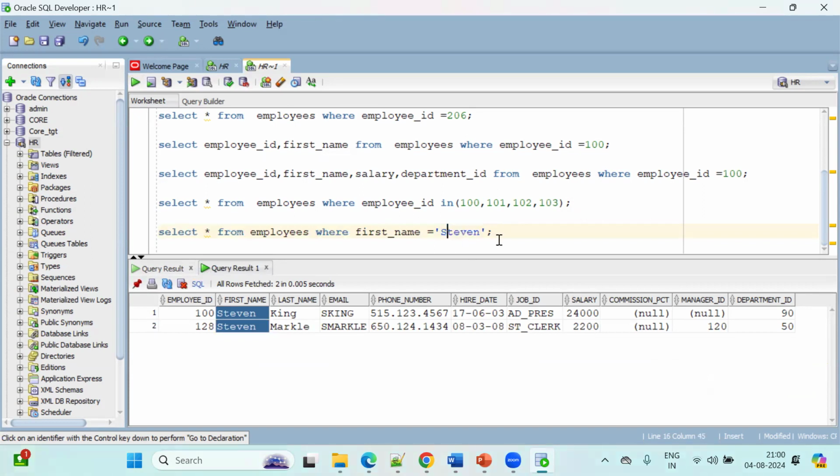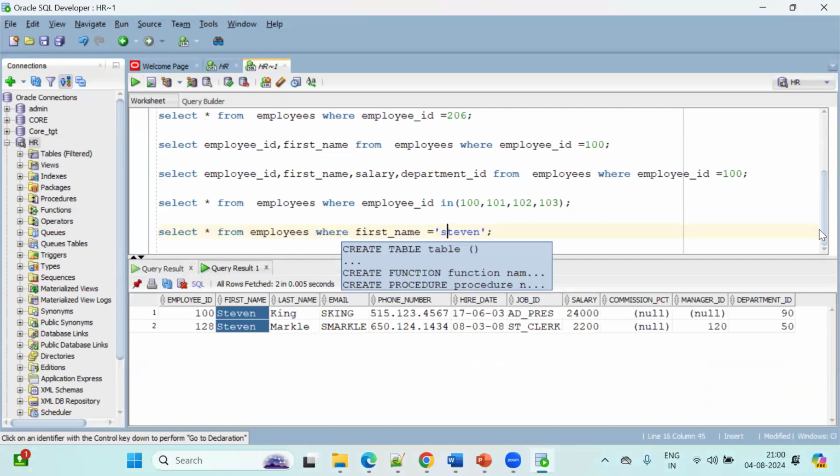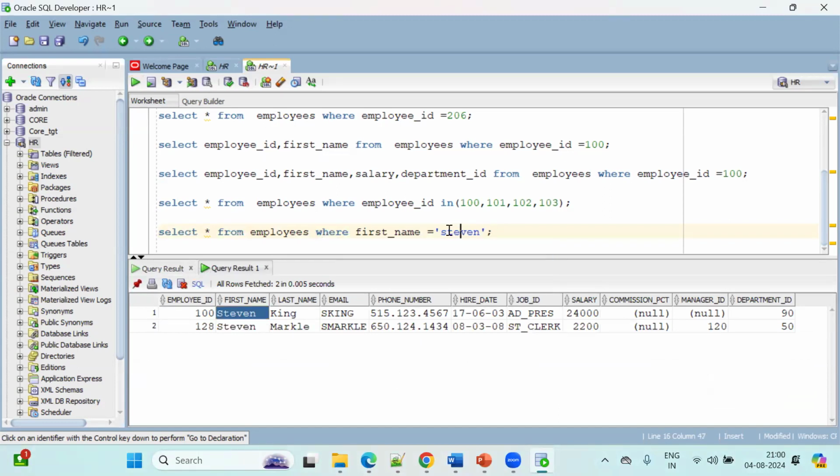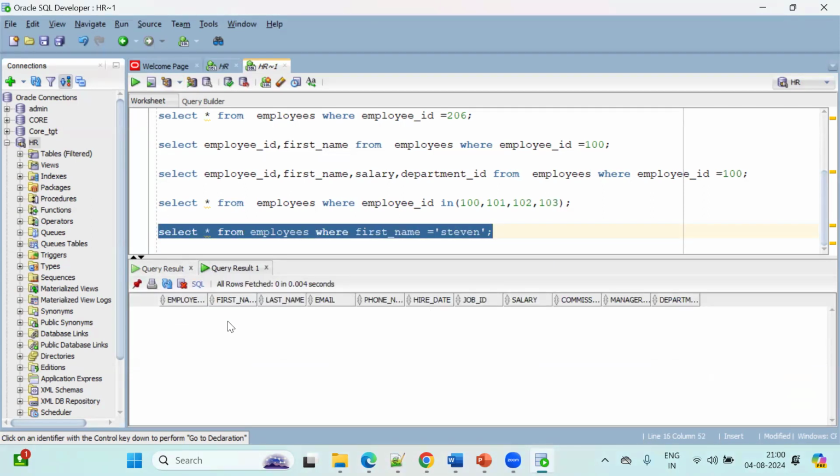Now, these values are case sensitive. When I write the S in lowercase, where the initial letter is uppercase, it will not give you any output.